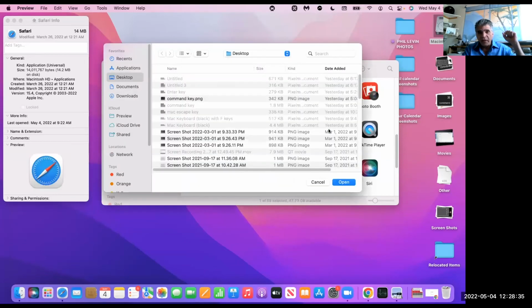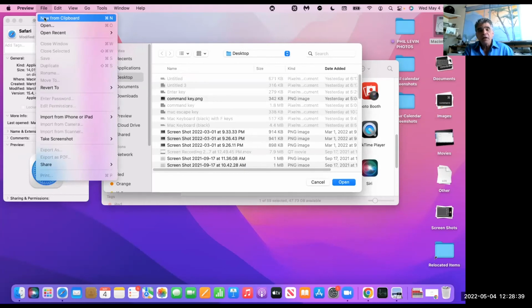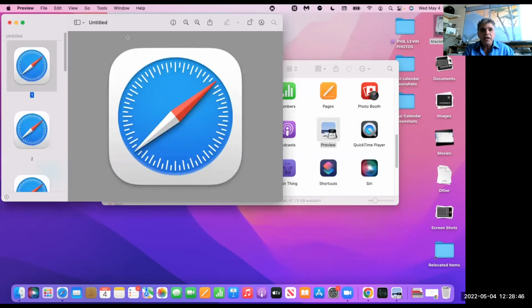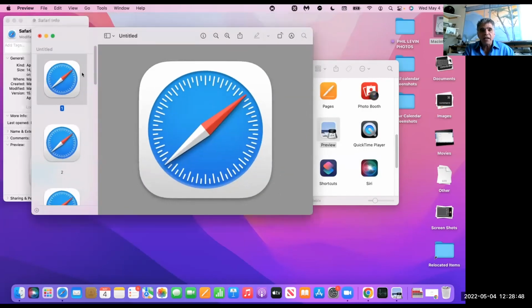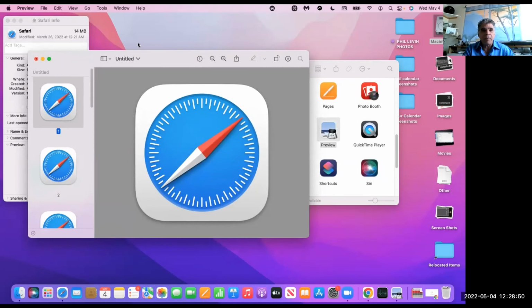So I've copied this thing, and they want to know, what do I want to do? I'm going to come here to File and say New from Clipboard. Of course, I would do Command N. When I do this, it makes me a new document, and it shows me this icon, sort of this icon package.